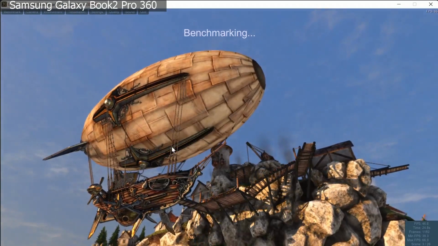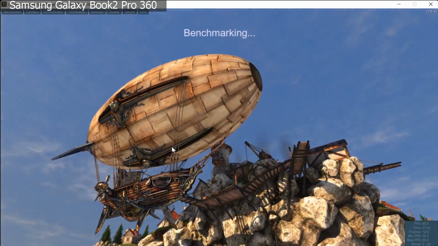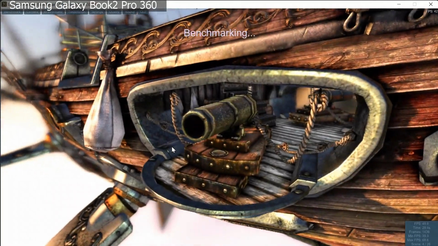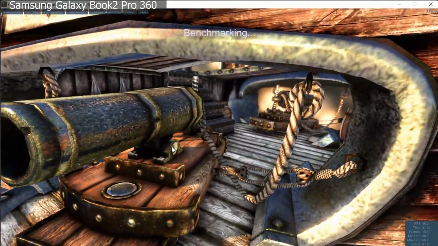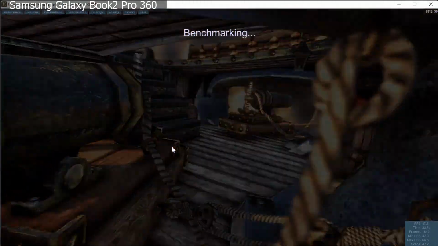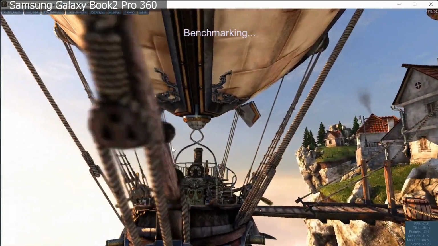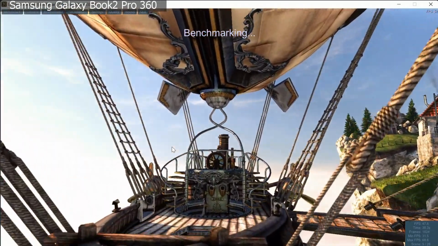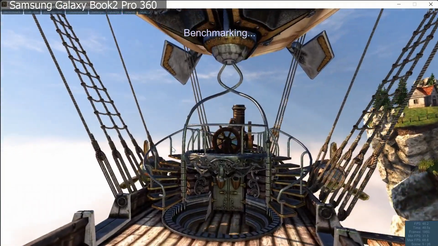Oh wow, we're in the 60s now. Bumped up to 80 for a second, 65. Now we're down in the low 40s, 42. The lowest dip I saw it hit was like 39. Still smooth, buttery smooth, looks good. This is totally playable in this game.